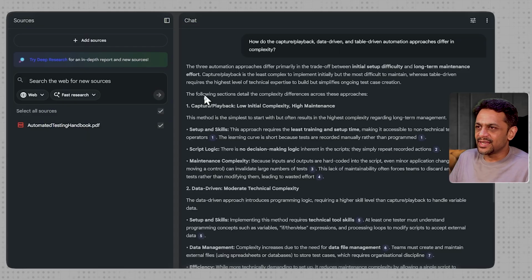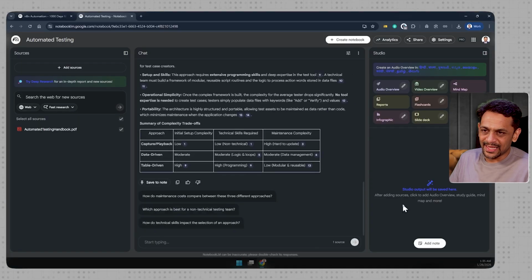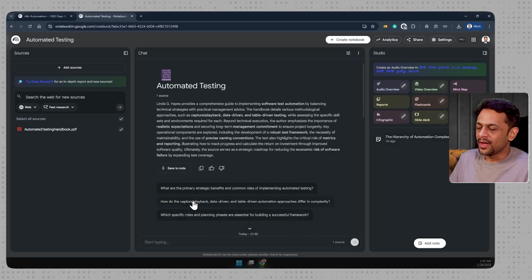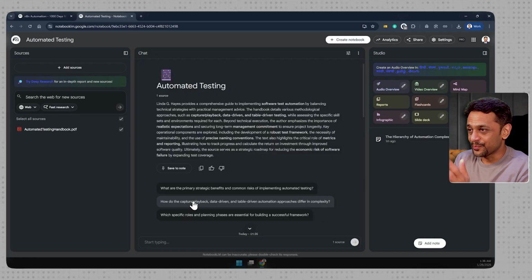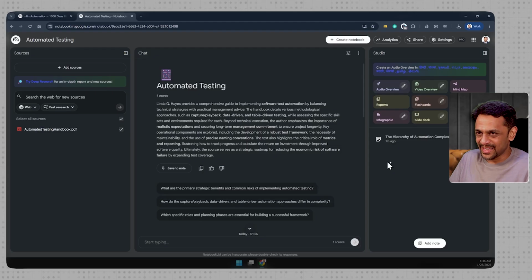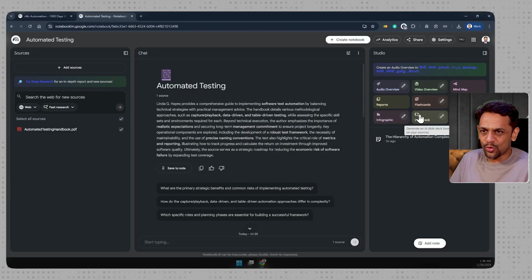And you can see that it has given us a detailed answer. So you can also save it to a note. So basically that gets added over here. If I click on this one, it gets added over here. Now this is how you give the document and ask any questions, and it'll answer for you. Now let's go ahead and create some amazing things, for example, infographics. We'll walk through all of this.